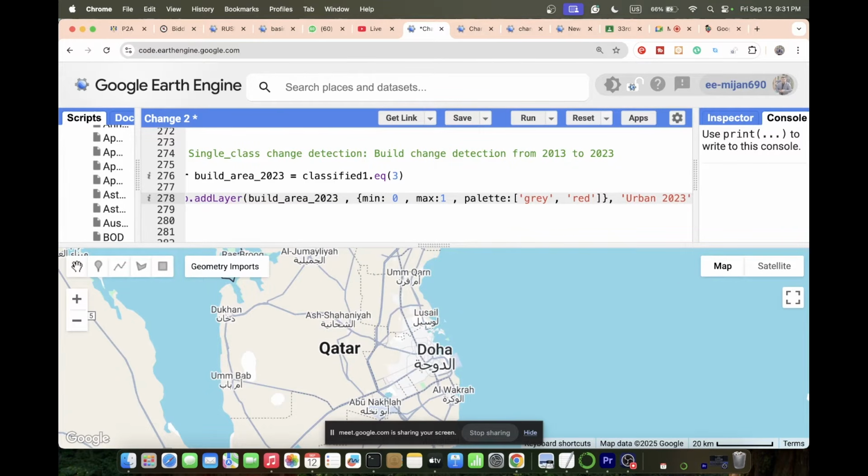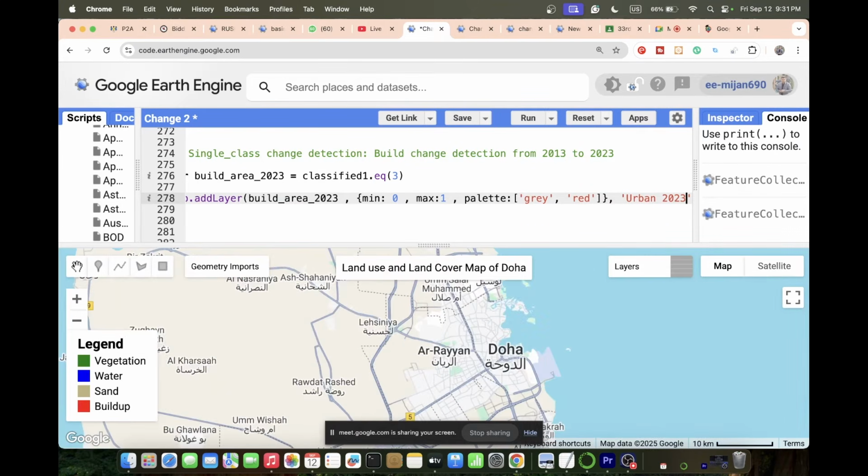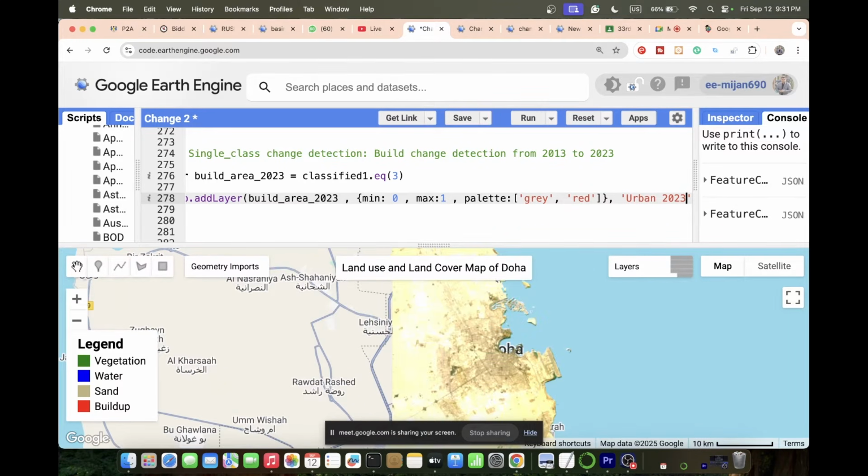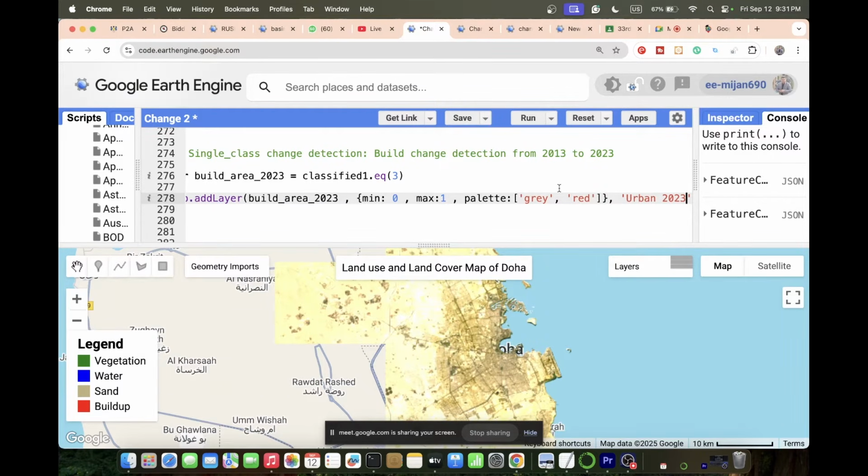So now it creates another layer for build up, only build up and non build up. Then you can easily get this type of place is build up in the year of 2023 and this type of place there is no build up. So we create the two classes, build up and non build up.